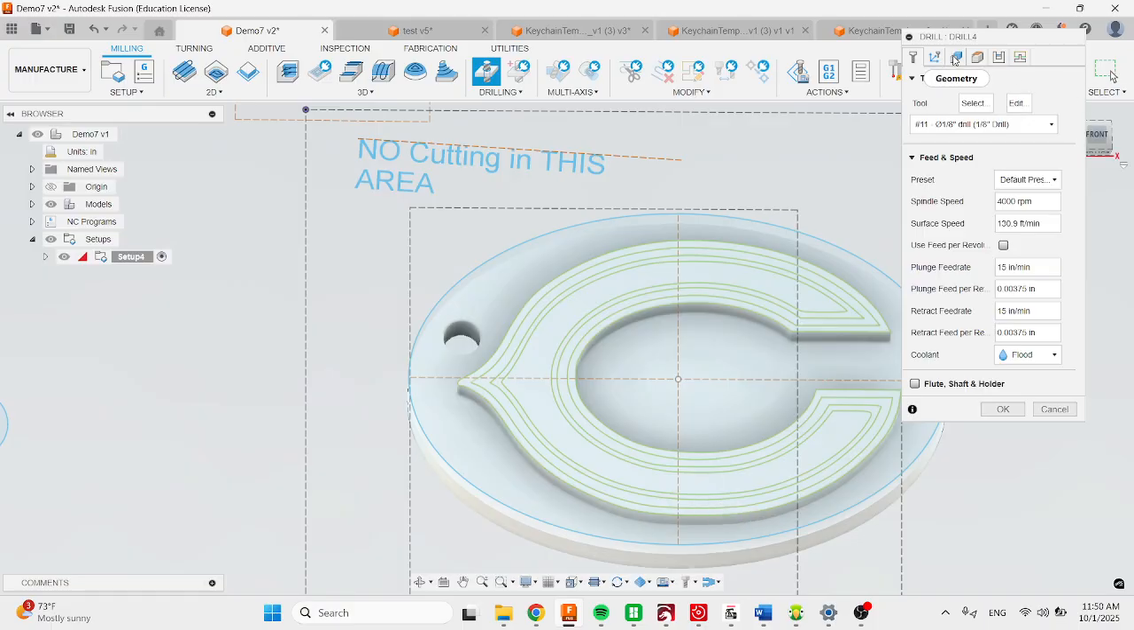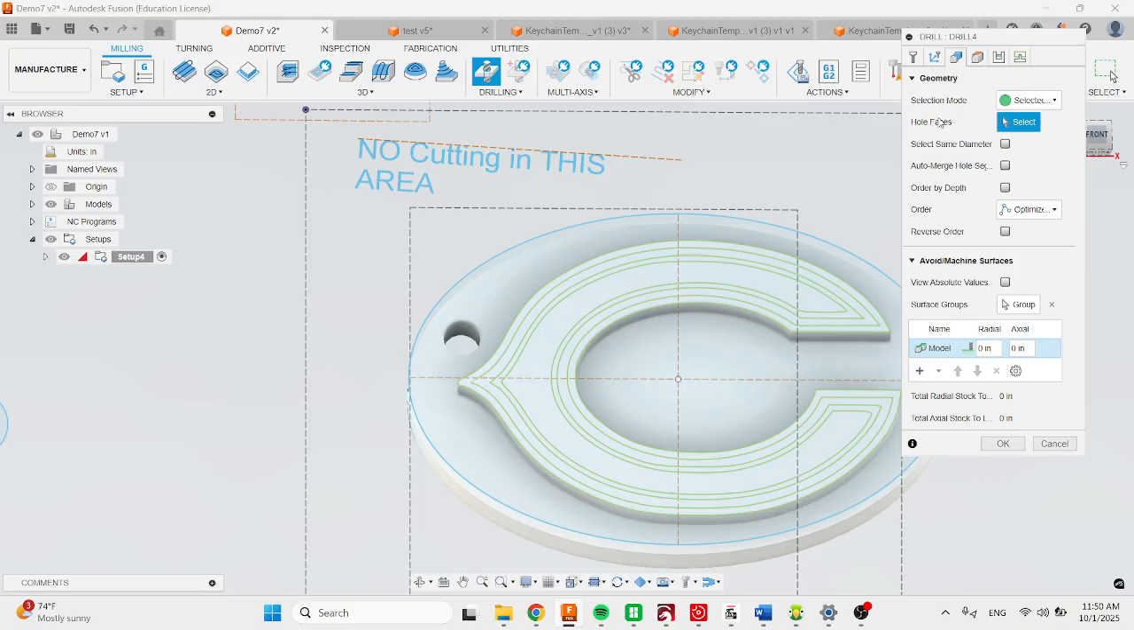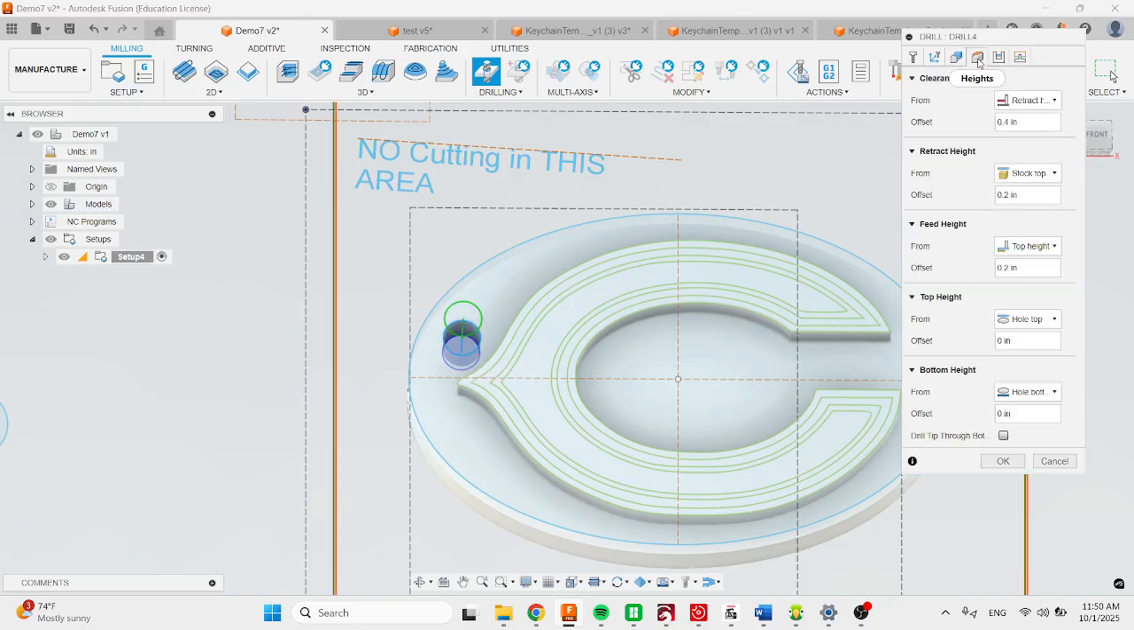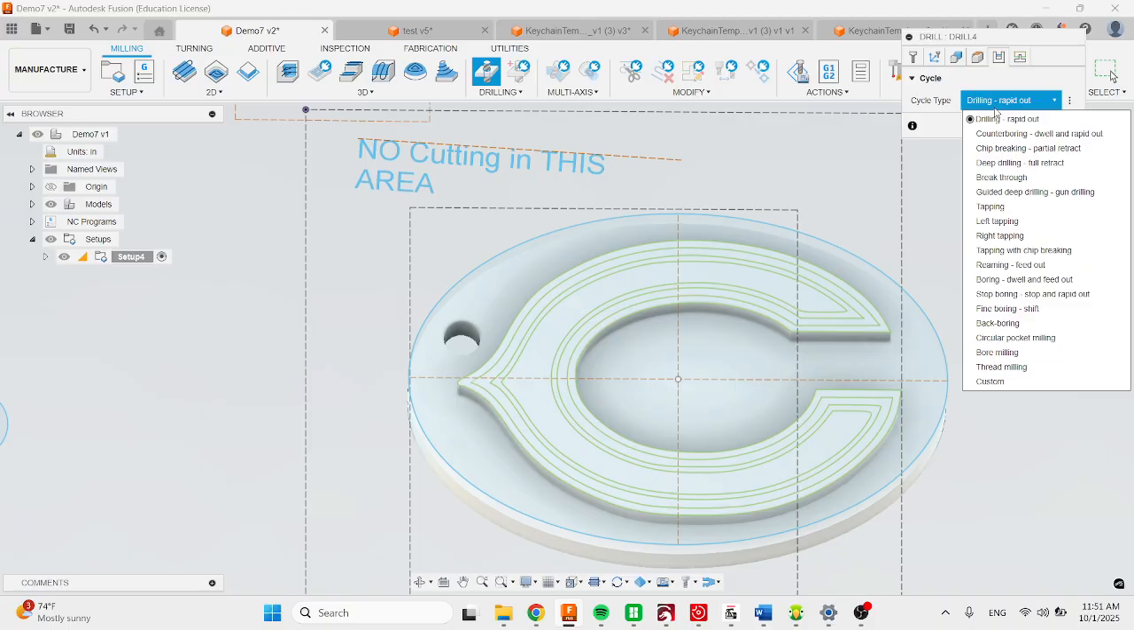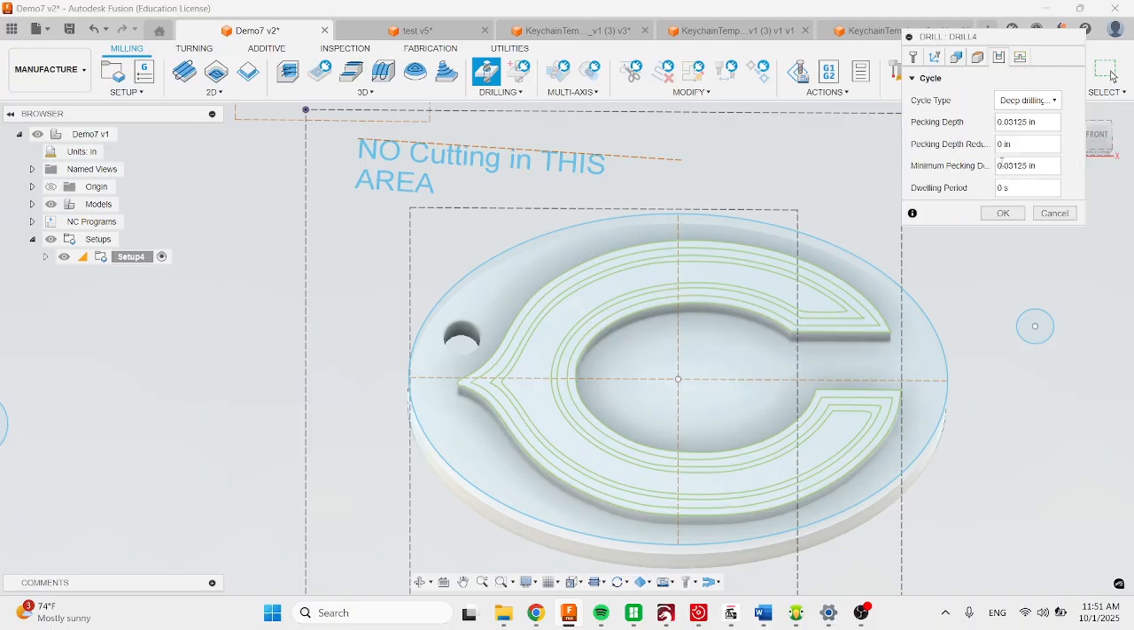We're going to go to the third tab for geometry. Hole faces should already be selected. Then you're going to hover over the 1/8 inch hole and pick it. Then you're going to jump to the fourth tab called heights, and change the offset to -0.05. Then you're going to go to the cycle, and change the cycle type to deep drilling and full retract. At that point, you're going to click OK.